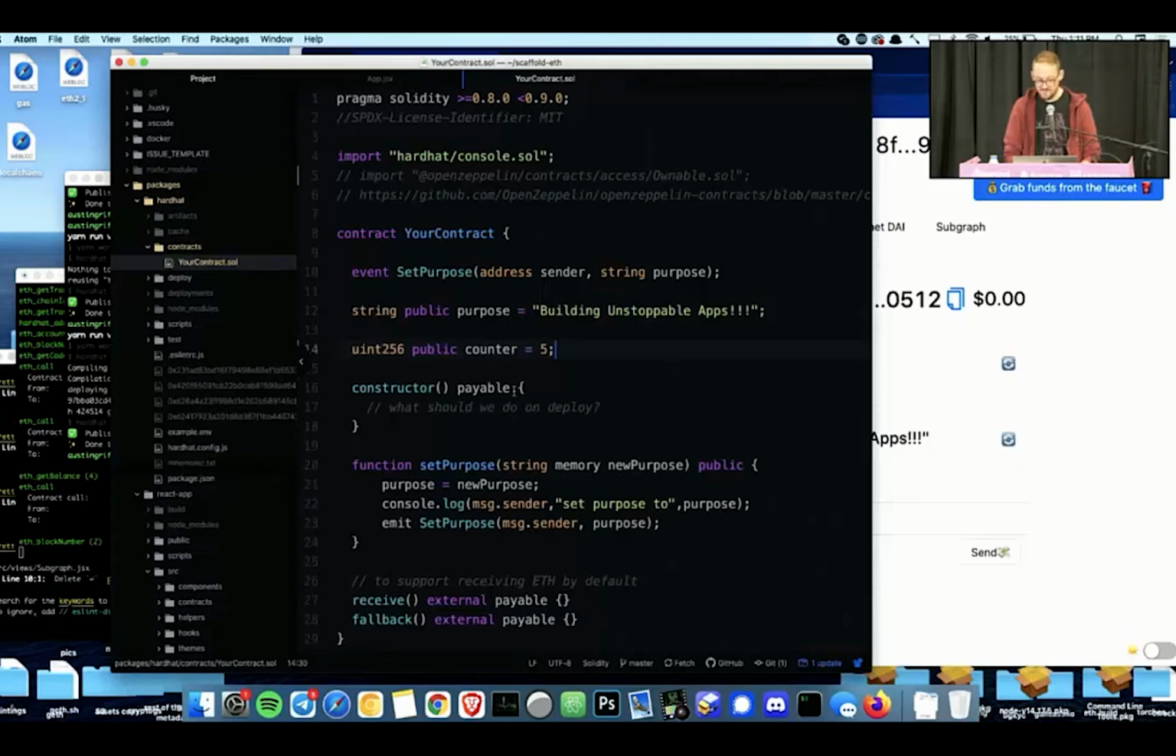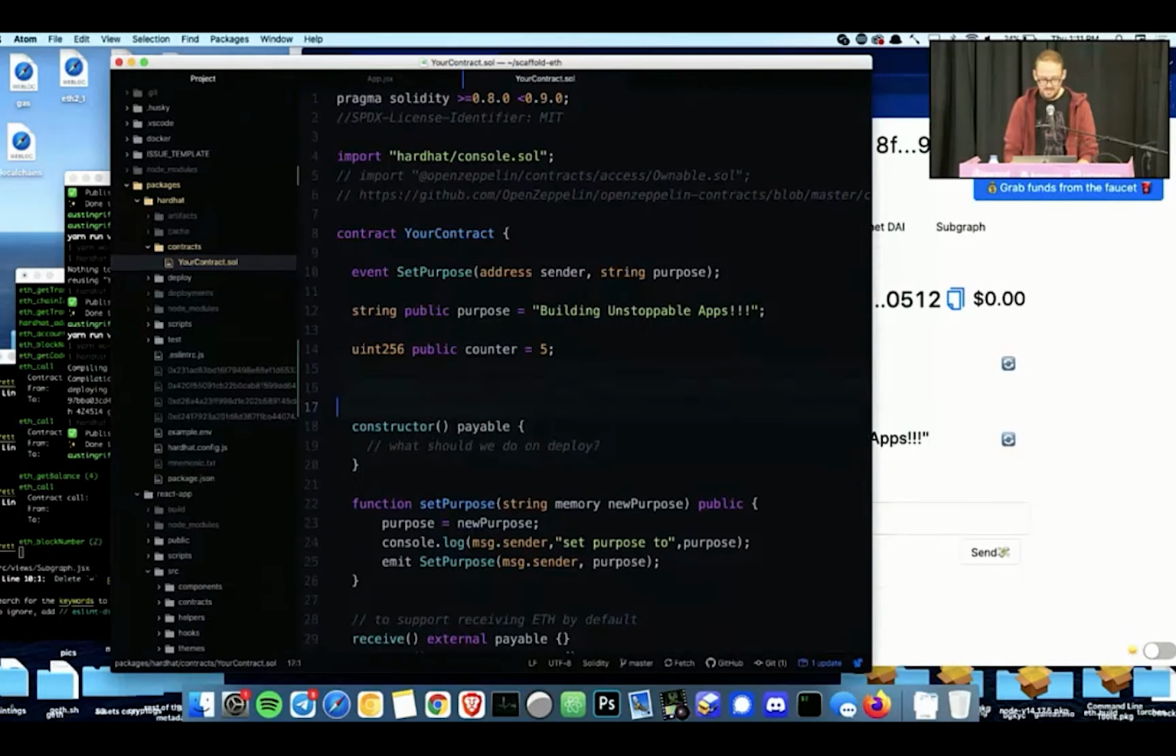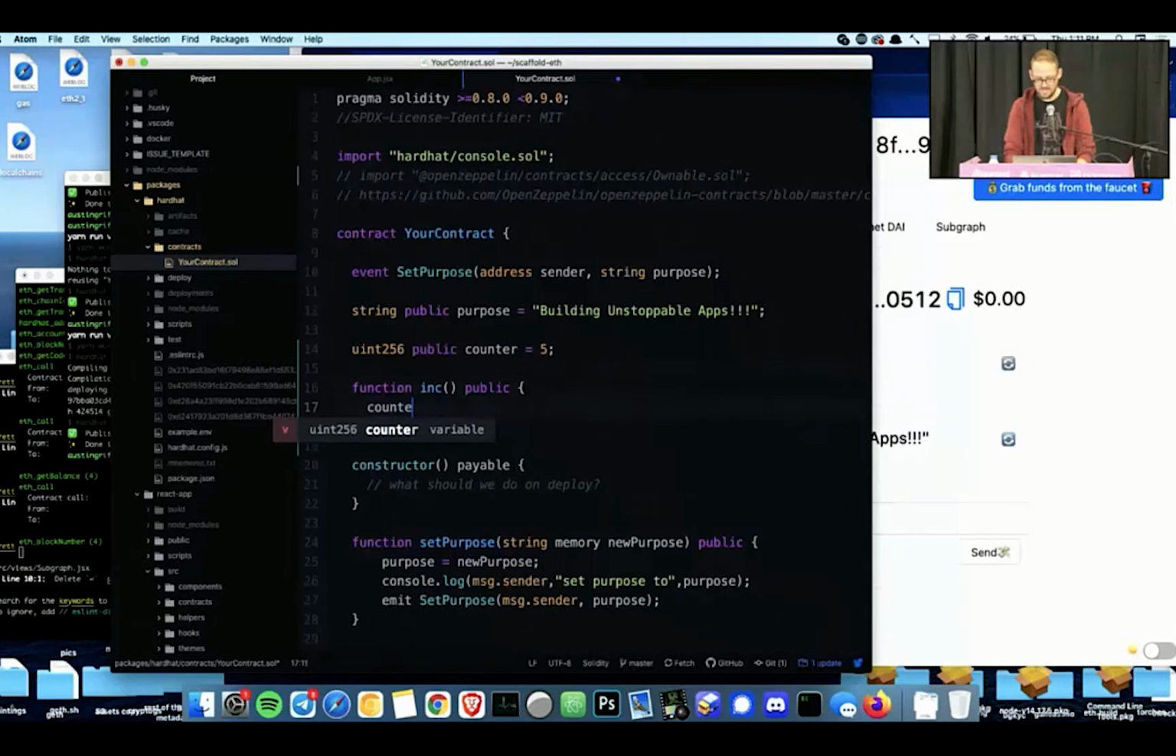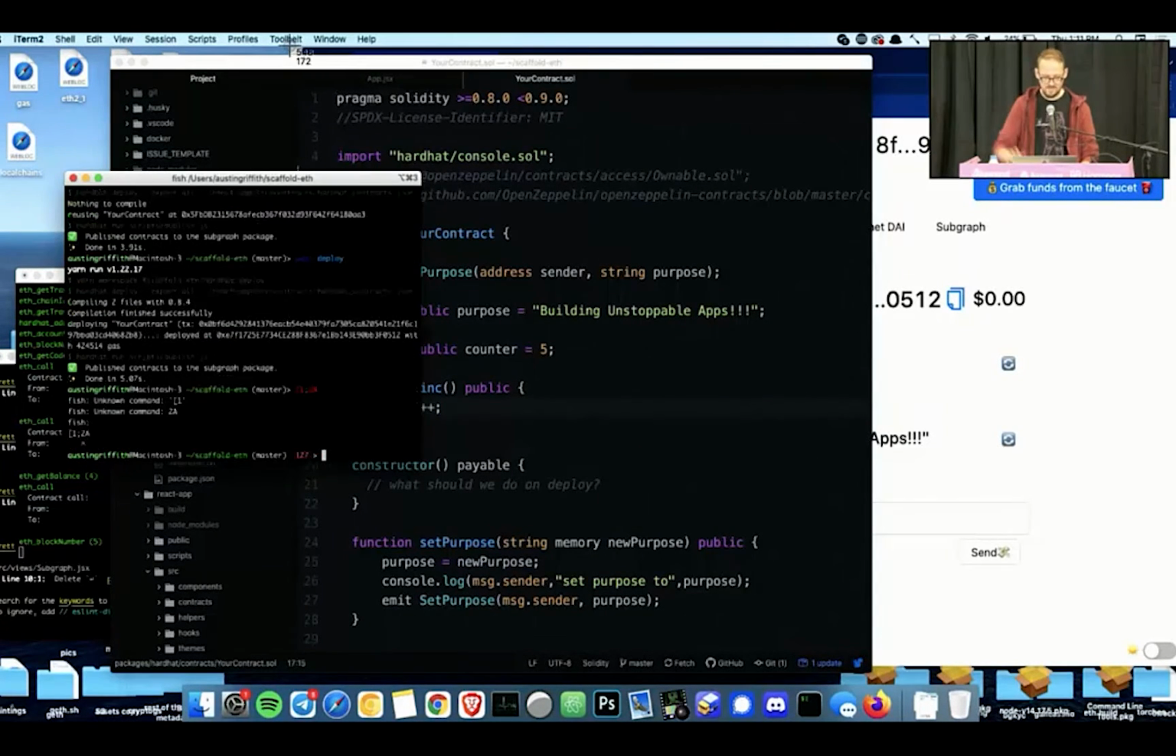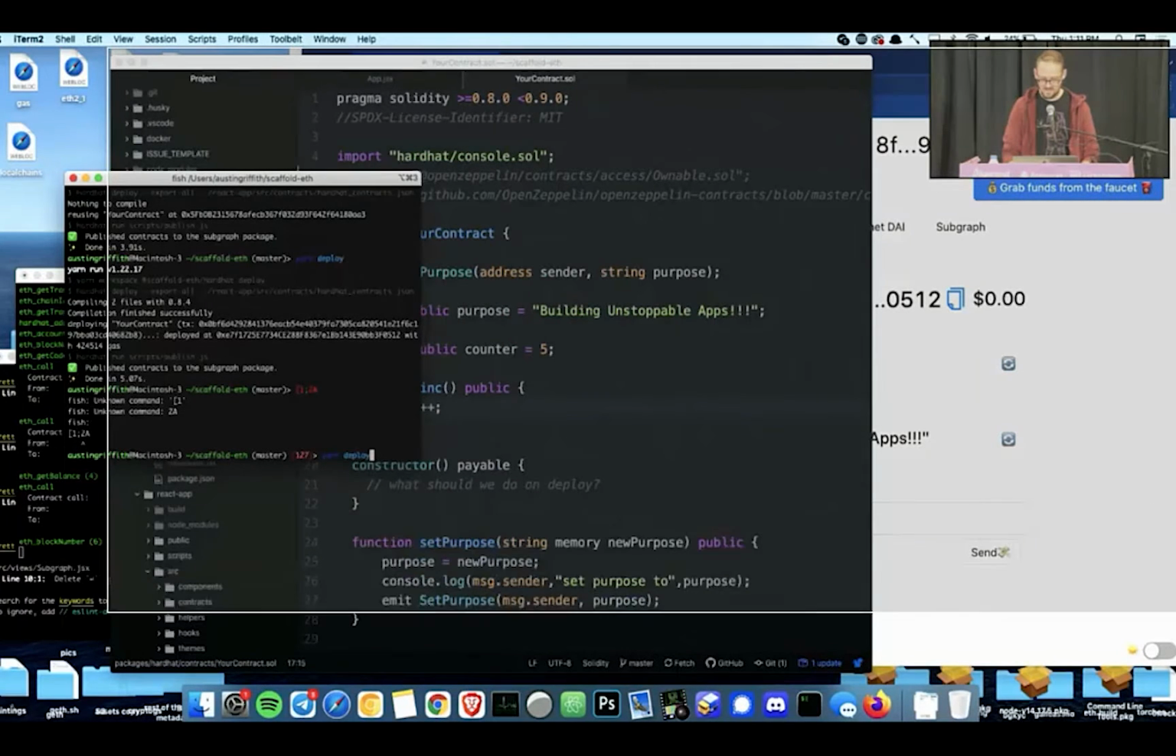So let's make a function that increments that counter, right? Live coding demo. Increment, right? Make it public. And what are we going to do? Counter plus plus? Done. Ship it. Send it to the auditor. Send it to the chain. There we go. Yarn deploy.